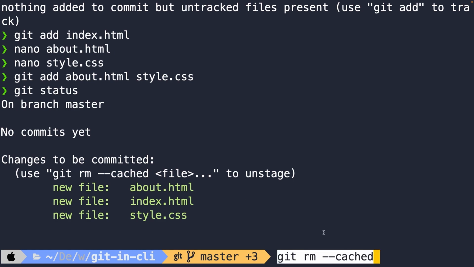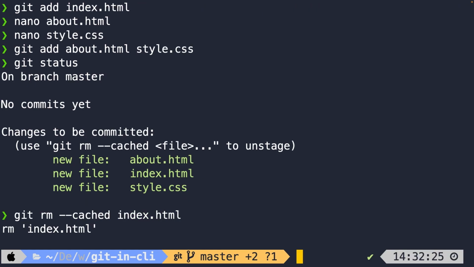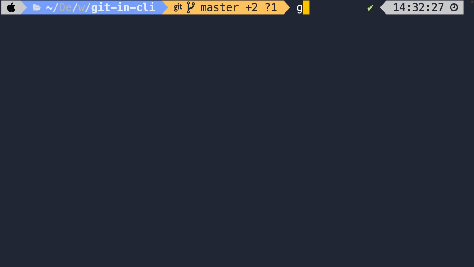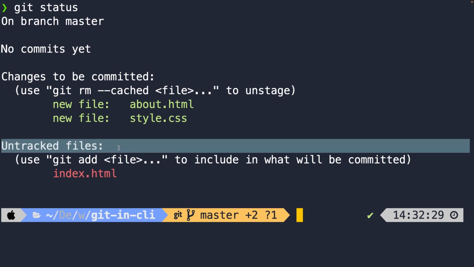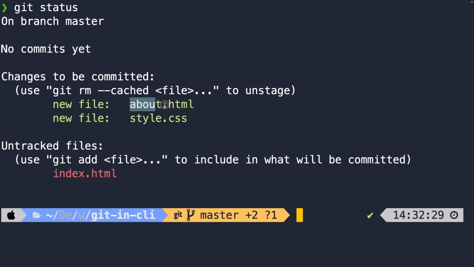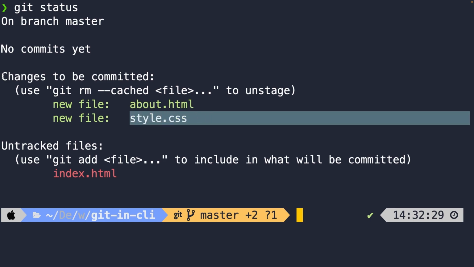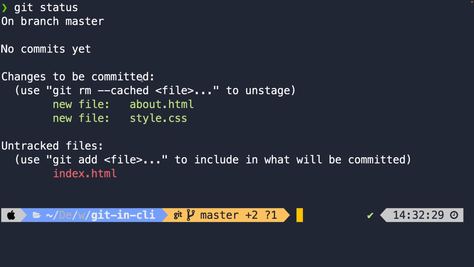So let's copy paste it. Then we need to add a file name. Keep in mind that you do need to add the --cached option when you want to unstage a file. If you don't add it, you might lose the entire file. So let's say that we want to unstage the index.html file. Let's perform a clear, perform the git status command. And right here, you'll see that the index.html file has been added under the untracked files section. But the about.html file and the style.css file are added inside the tracked files section.